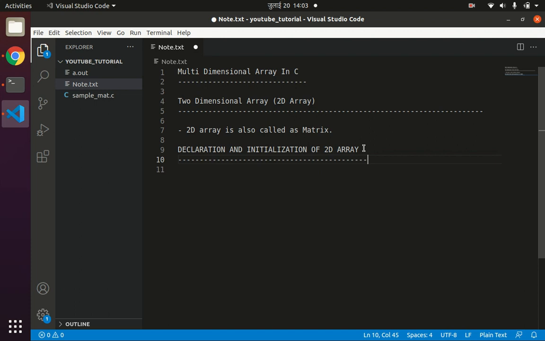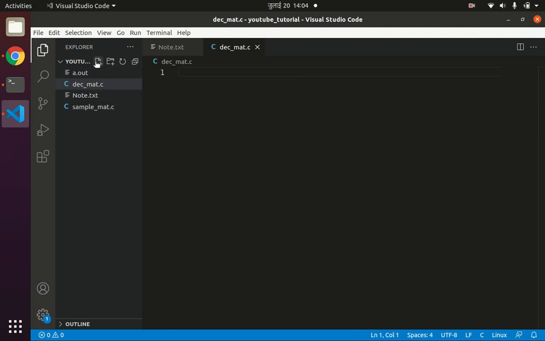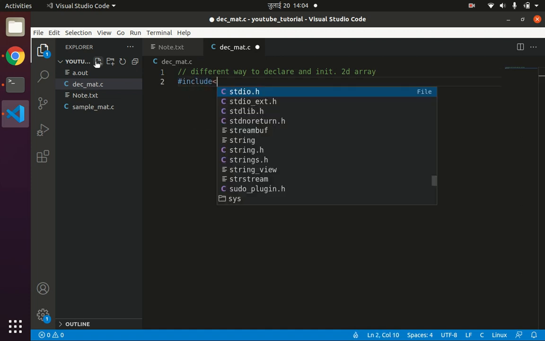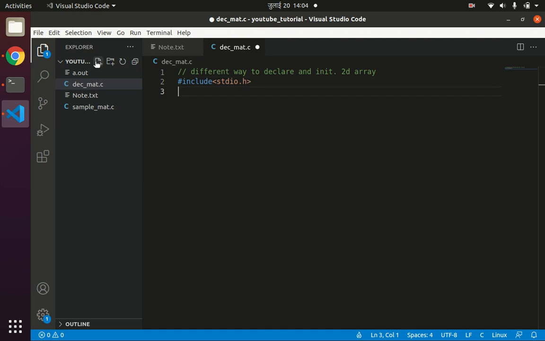Now let us understand this concept also by one example program. So dec underscore mat.c, we'll be learning about different ways to declare and initialize 2D array. The first line is hash include stdio.h, then int main.